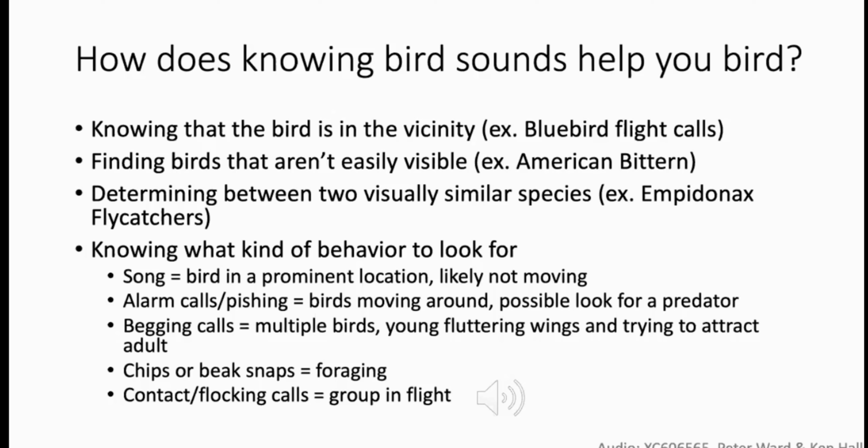You might hear little chips or beak snaps. Warblers are really classic for these little beak snaps when they're foraging. And so that's got you looking up in the canopy for little birds flitting around. Or one of my favorites when you're thinking about looking for a type of behavior are contact or flocking calls.